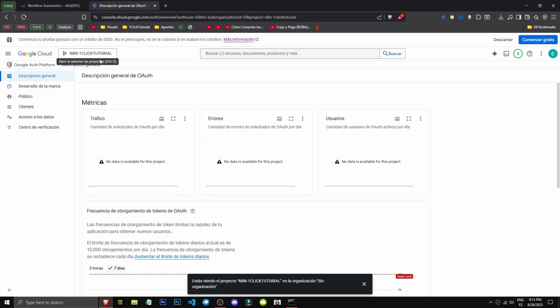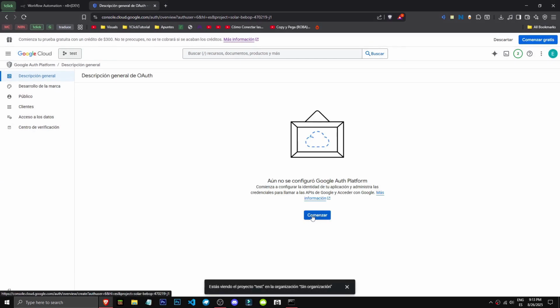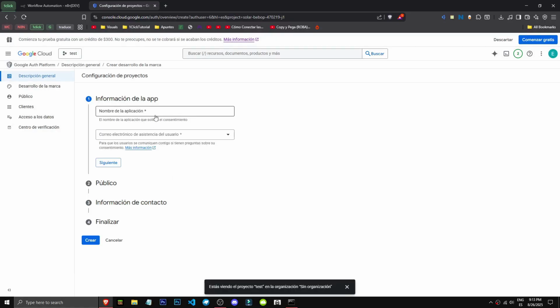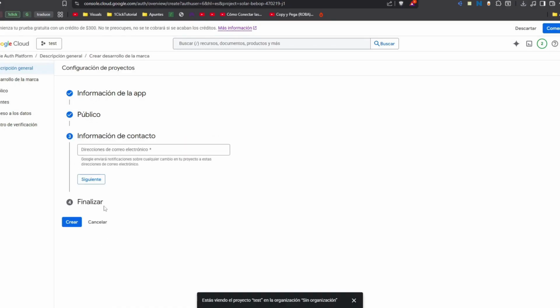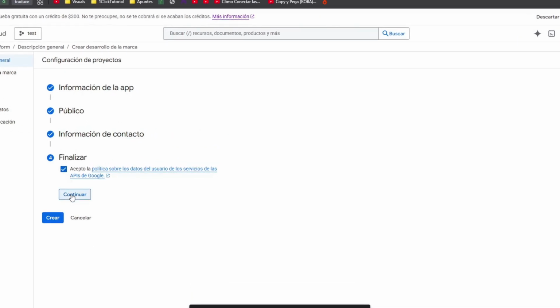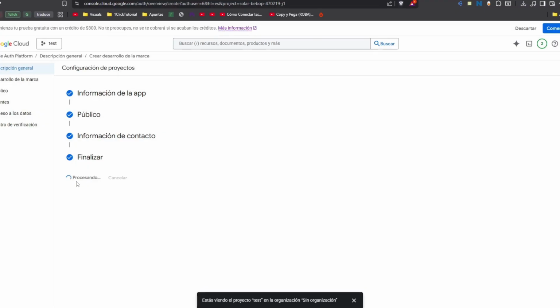So API Services, right where we were. Now we'll fill out this form, okay? Once again, I need to change projects. Click Start here, wait, and they'll ask for app info. Let's put Test. Okay, this part doesn't matter. For email, I'll use my contact email. Click Next, external users, next, contact info, use the same email. Next, accept, continue, and create, okay? Now we'll just wait, alright?